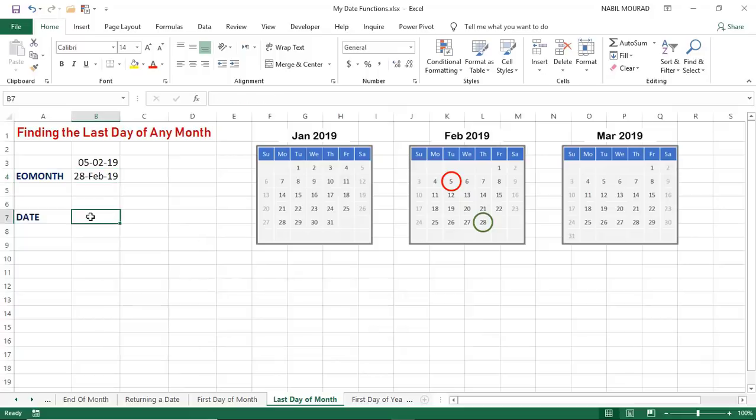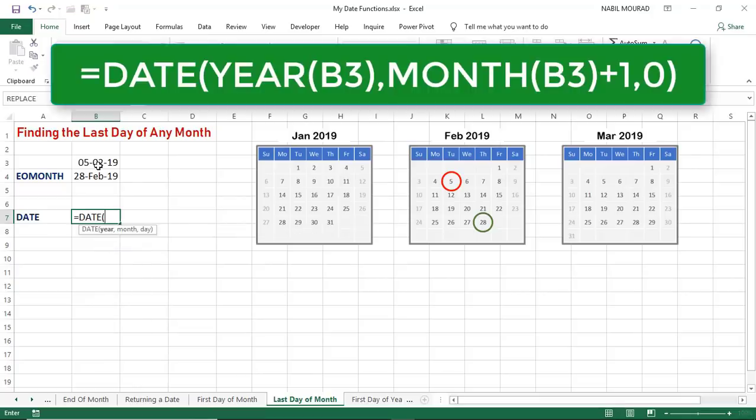I can also build it by using the date function. Equal DATE, and then I hit tab. The date function requires 3 arguments. The first one is the year, the second is the month, and the third is the day. For the year, I need the year coming from cell B3. Then I hit comma. I need the month, also coming from cell B3. But the month in B3 will be 2. What if I add 1? If I add 1, that means I'm moving to the next month.